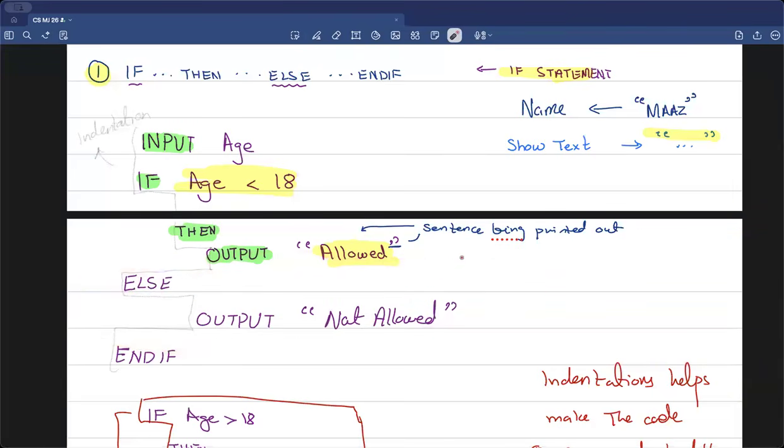So if you are in a scenario where there is no requirement for the else and you just want to check the condition once, that if age is less than 18, you just say output allowed. If not, do nothing. Just end the program, end this condition up here. Then you can skip this else part. It's not compulsory. So it's important that you are aware that this part is not compulsory.